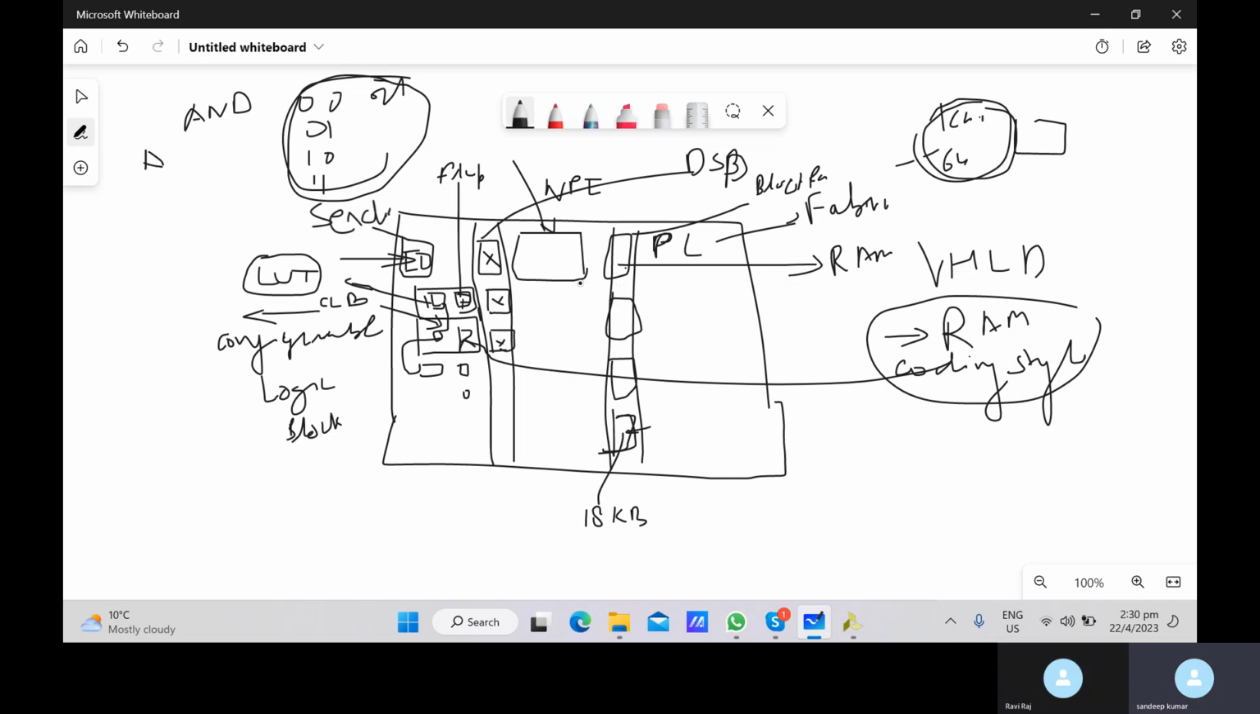That's why FPGA is a reprogrammable device. But the ASIC is such that whatever hardware is created, it will pick up the gates and then fabricate, and it will be permanent hardware for your logic.